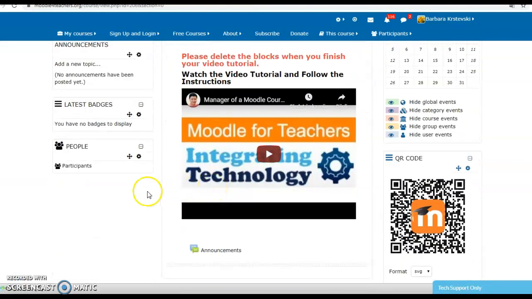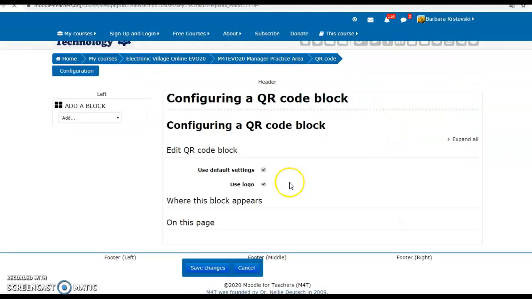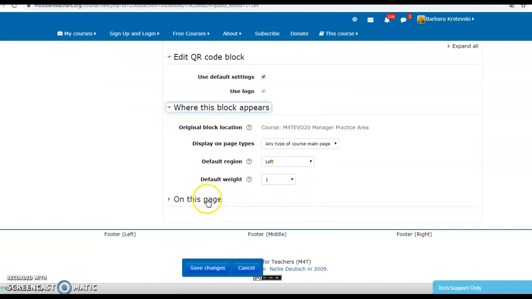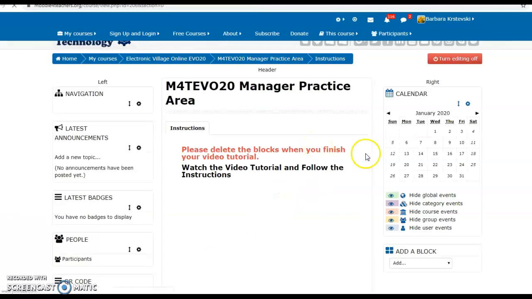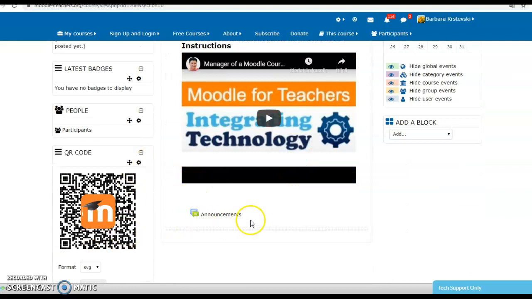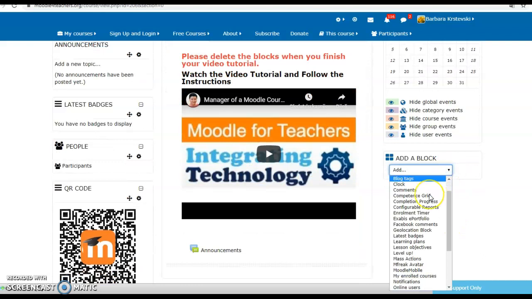It is here. I forgot to move it to the left, it seems. It says left. Okay, and on this page, also left. Okay, now I save changes. It's going to be on the left side. Okay, there it is. Let me see if there is anything else interesting.